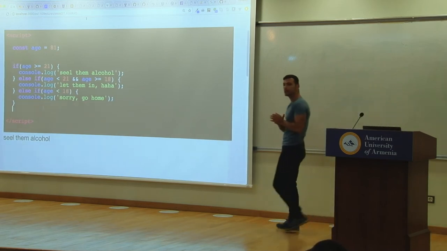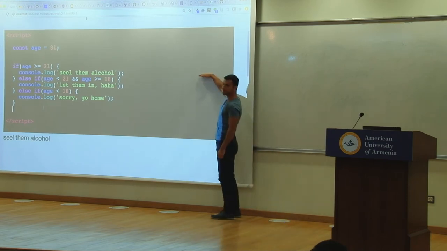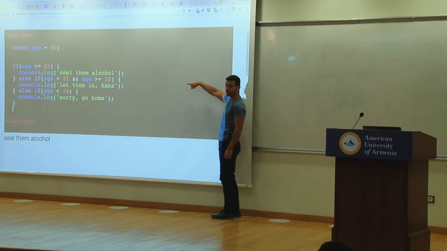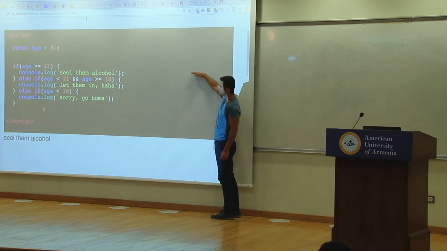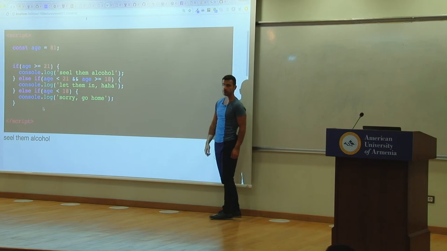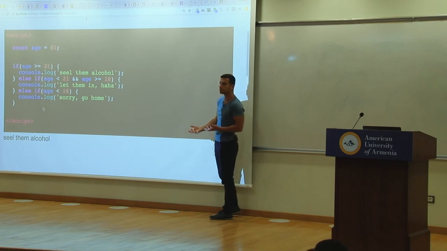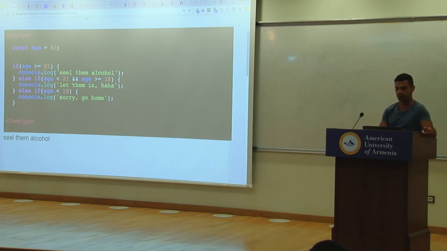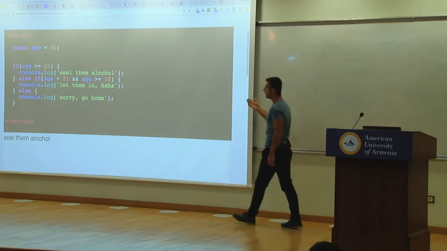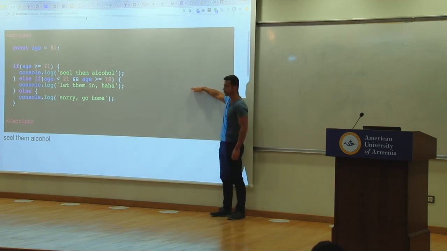So what this means is very simple. If this is true, run it. Else, check the next one, if. If it's true, run it. Next one, if it's true, run it. So if it's true and it runs, it just jumps out. It doesn't then check all the others, because else doesn't work there. So what we could do then, because in all other cases, if they're not greater than or equal to 21 and they're not between 18 and 21, we don't give them beer. So we could also do it this way. In this case, this will run only if all of these other ones don't run.